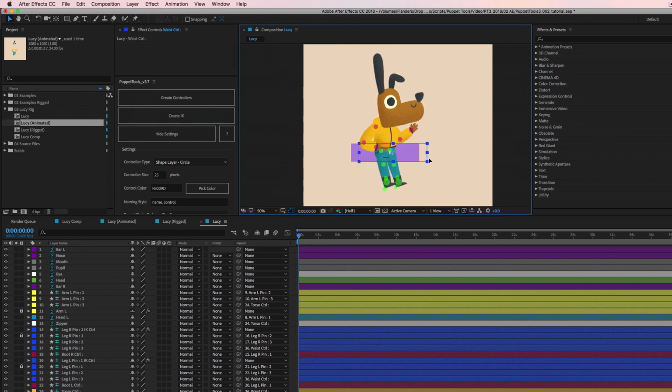All right, we are getting there. Look at that. Everything's kind of moving together. We just have no head. Almost done. Let's get through it here. Let's get our head rig set up, and then we'll be ready to go.